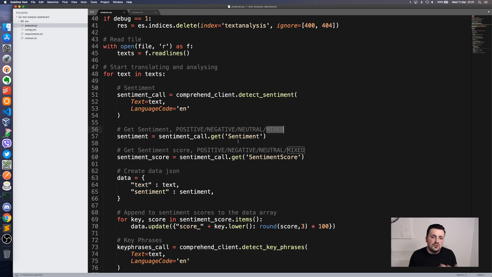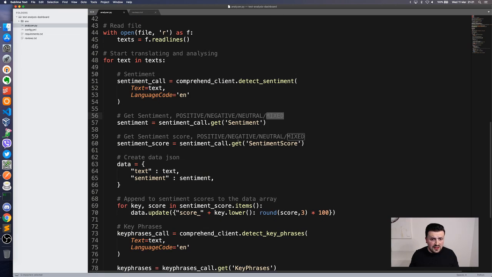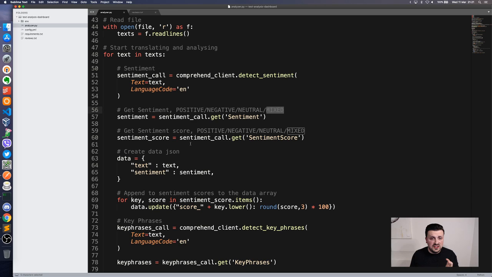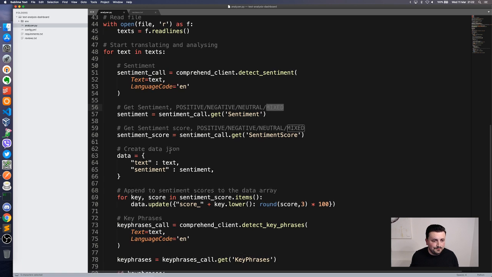Then you have the mixed, which is the most interesting one to me, at least. It's like, okay, I loved Alexa, I loved everything it could do, but the speaker was not loud enough. That's a mixed sentiment that you can get. Then you get the scores, which are the scores I talked about in the beginning a little bit. For example, you'll actually get 0.97 back for positive, so you know they're almost certain that it's a positive text.